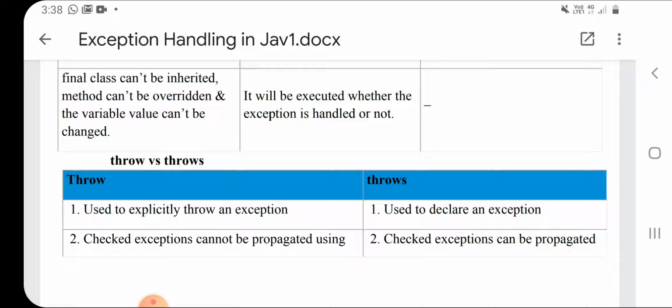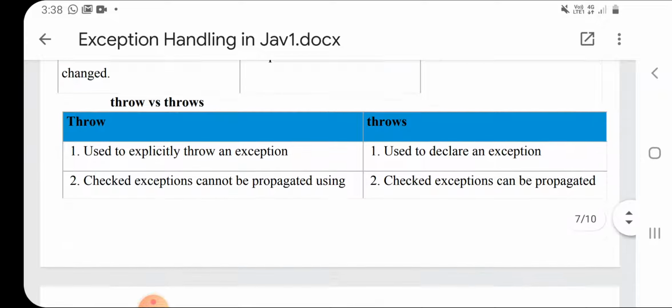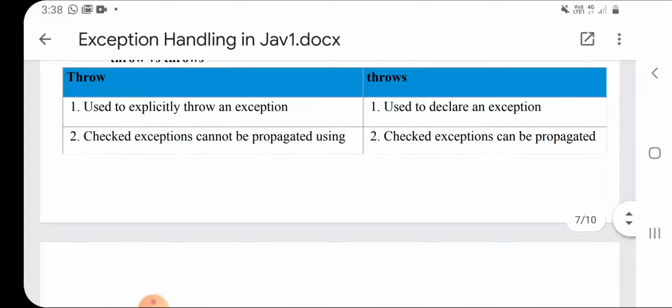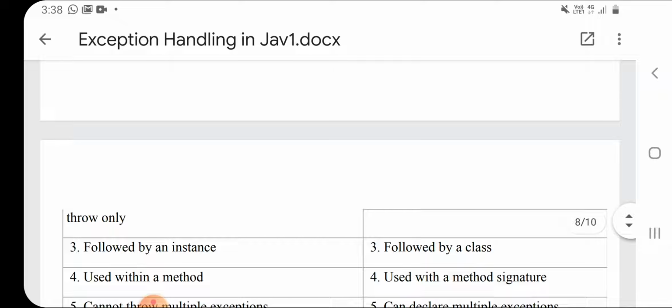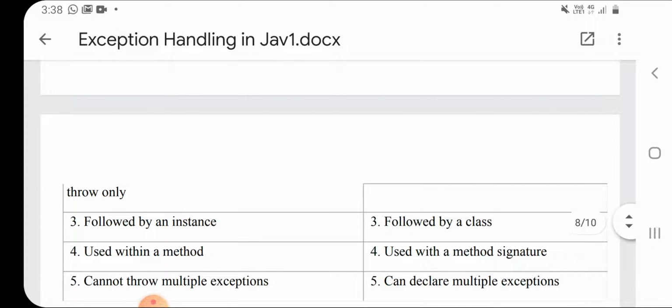Similarly there are 2 keywords, throw and throws. So what is throw? Throw will just throw the exception. It is used to explicitly throw an exception. Checked exceptions cannot be propagated using throw only. Throws is used to declare an exception. Checked exceptions are propagated. Okay? So next, throw is followed by an instance.